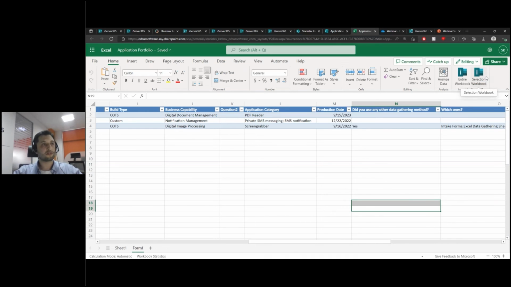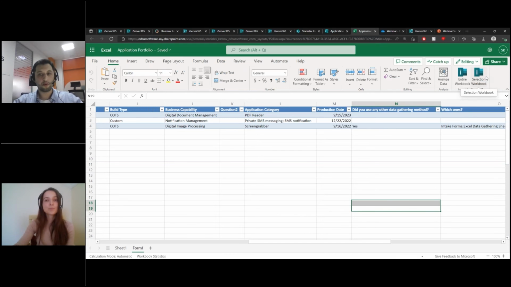Yep, Yulia, so this is all from my side on the practical demo part. So hopefully this was useful just to give you some options around how you can import data into the tool.